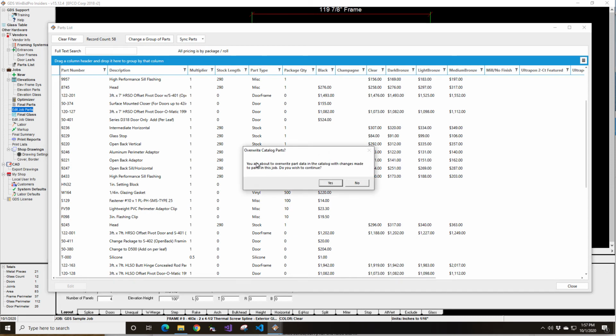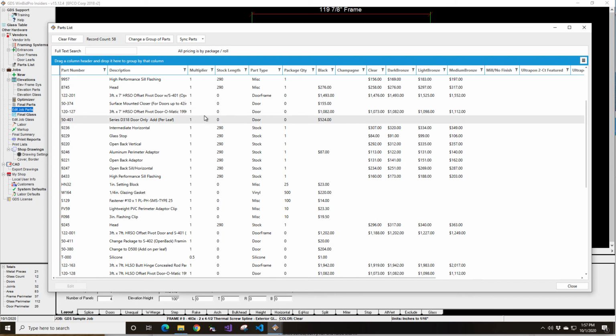it says you're about to overwrite part information. So really what I'm doing now is I'm going to overwrite the parts that match up to these part numbers in the master catalog with whatever changes I've made in the job parts list here. So if I say yes, it updates my master list so that those parts that I fixed will be fixed the next time I make a job. And they're already fixed in this job because we know I've done it here.